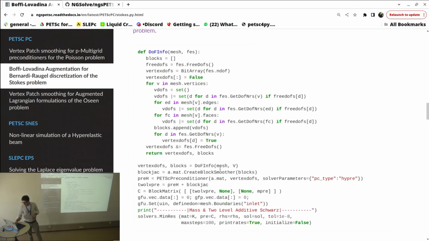Okay, so now what I'm doing here, I'm grabbing my vertex DOF information to construct the blocks. And NGSolve still doesn't support block smoothing in parallel. Lucas's version, yeah. But it's not in the master branch. Okay, perfect. I didn't know this.